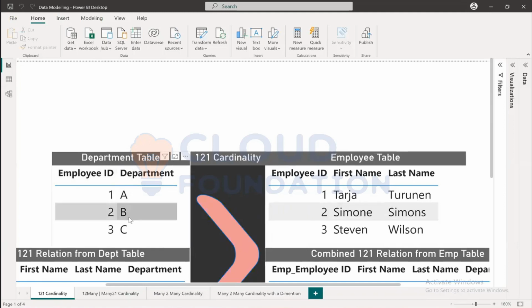This table, where the IDs are unique. Do you see the IDs don't repeat? So wherever a table has unique IDs, those are called dimension tables. So for us, the department table and the employee table are dimension tables.